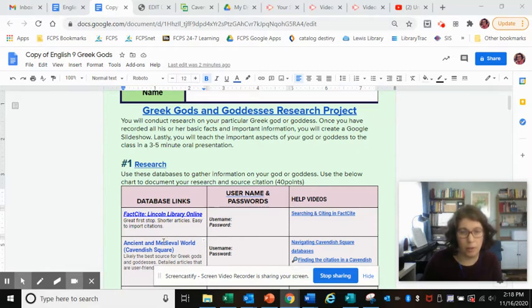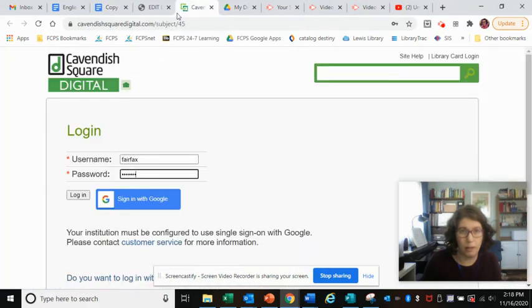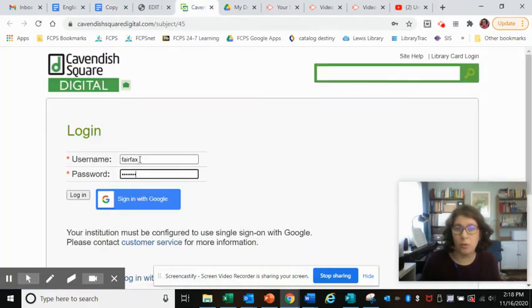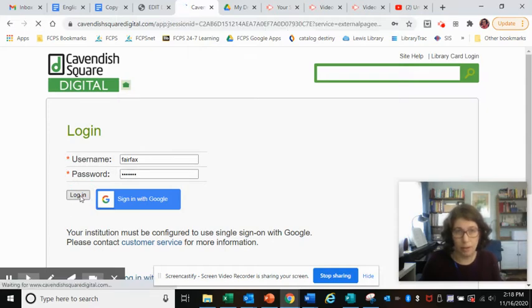So the first thing that you want to do is go ahead and click on this Cavendish Square Ancient and Medieval World database link. And once you do that, it will open up this document. The username is Fairfax, and the password is listed in that document spreadsheet. So go ahead and please type in that username and password and log into the database.